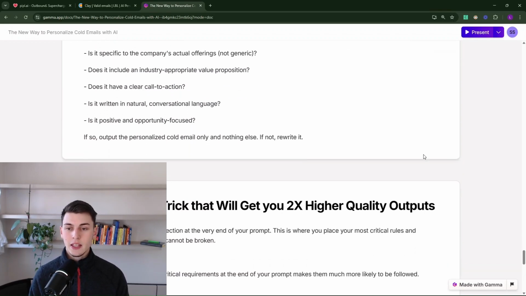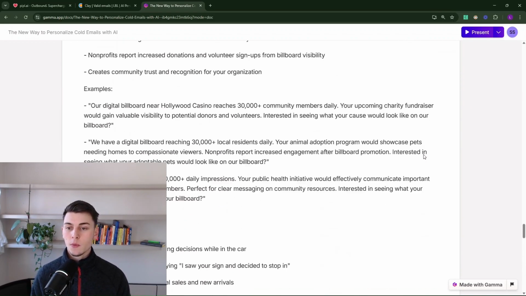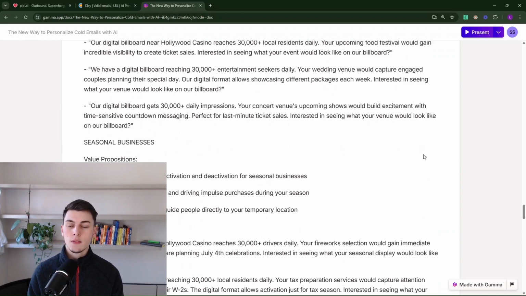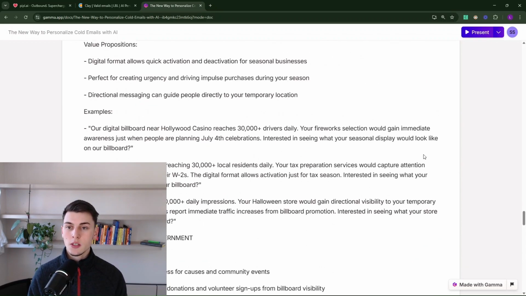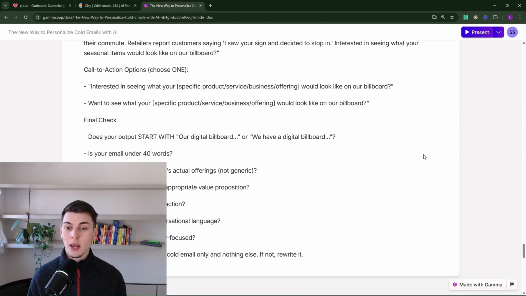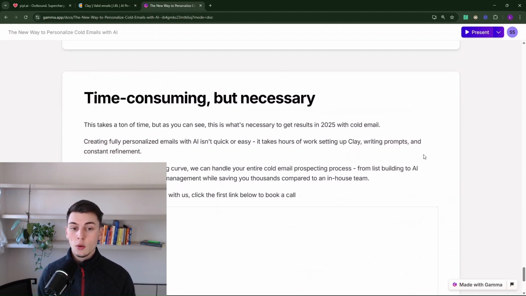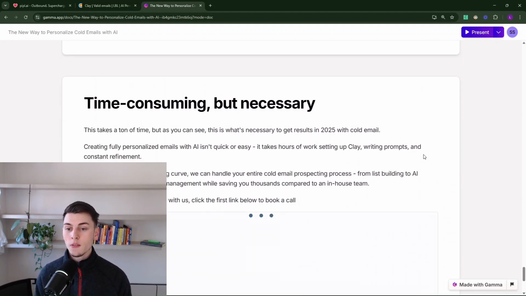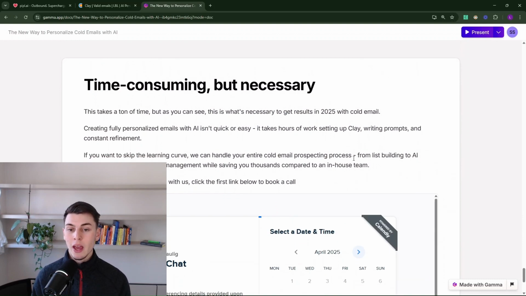So this takes a ton of time because this prompt, for example, is 2,340 words long. But as you can see, this is kind of what's necessary to get this type of result with cold email in 2025. Creating fully personalized cold emails with AI isn't quick or easy.